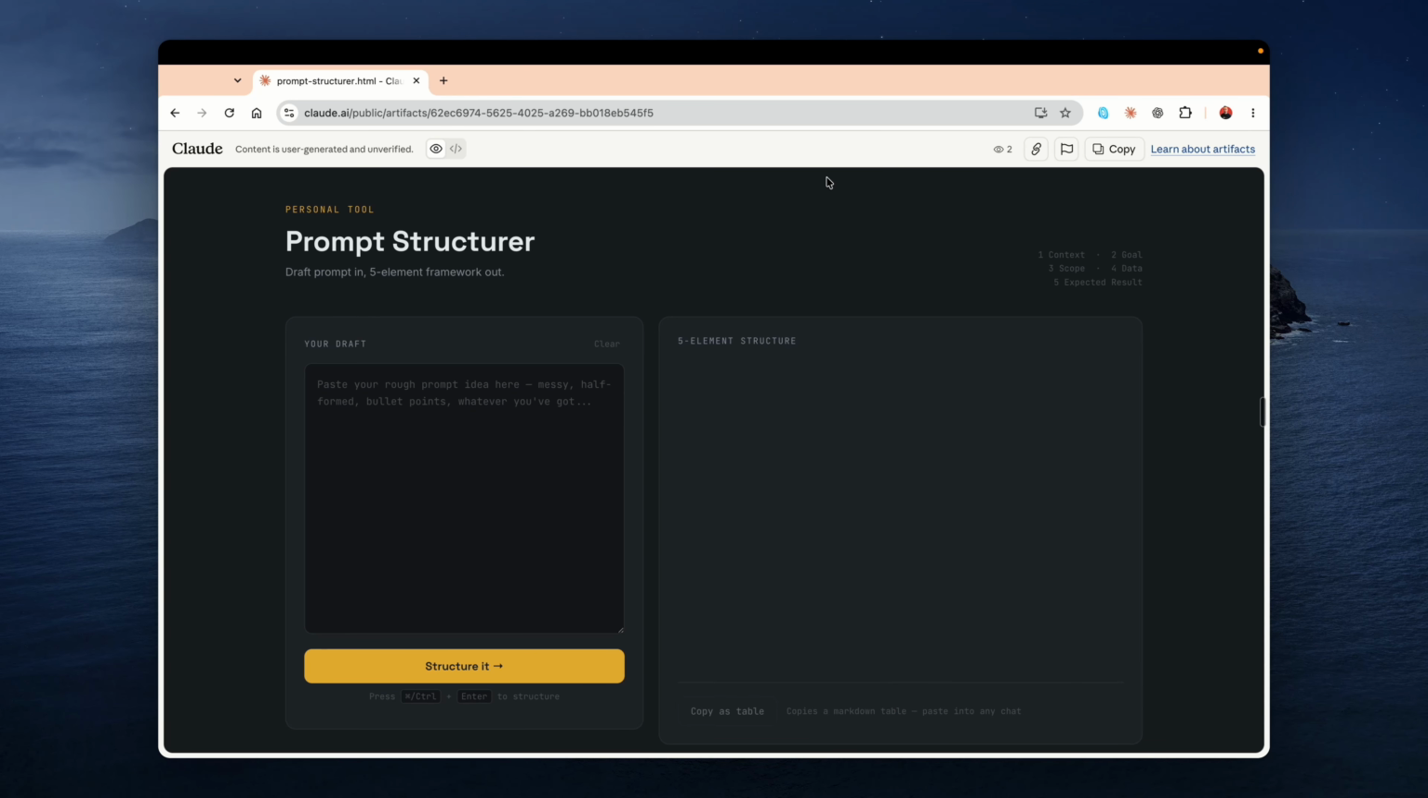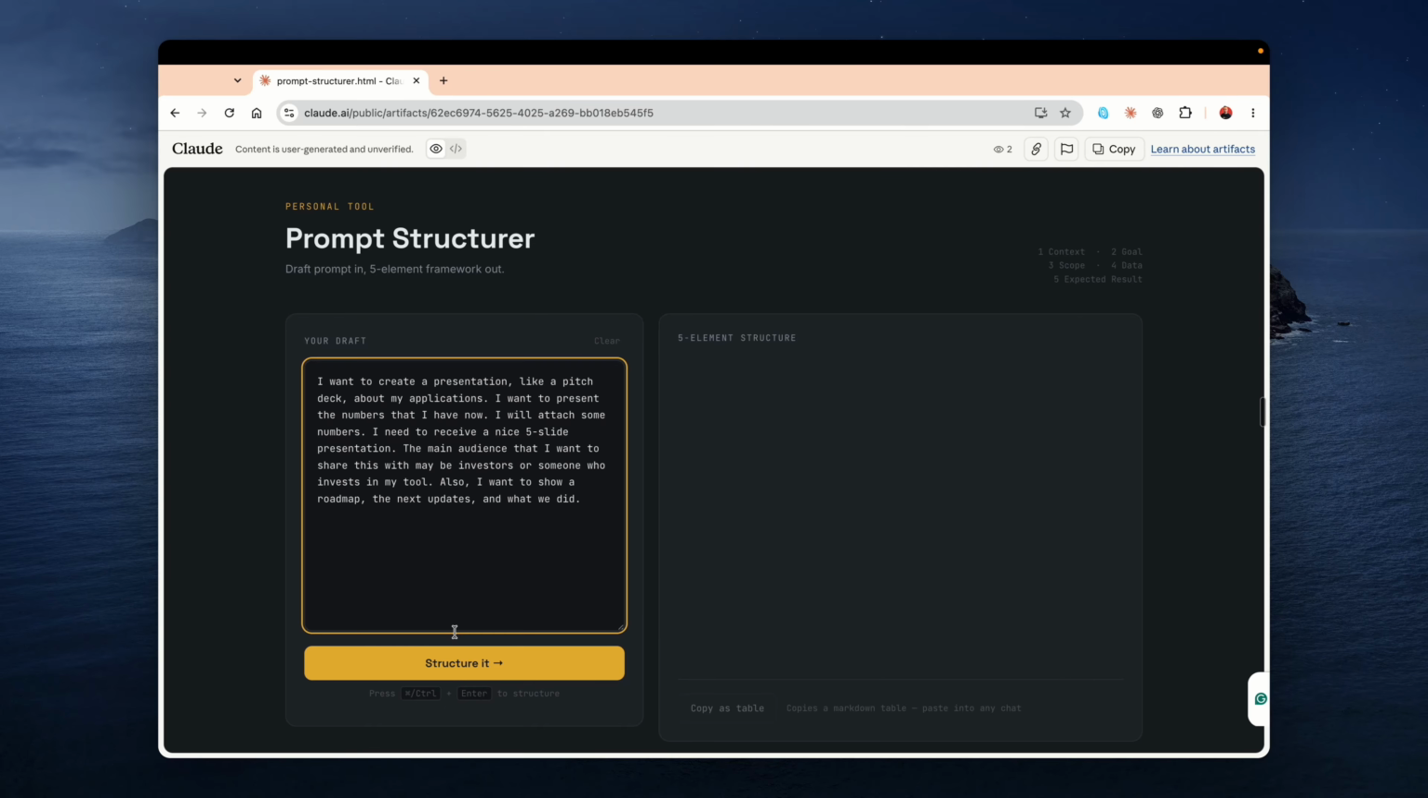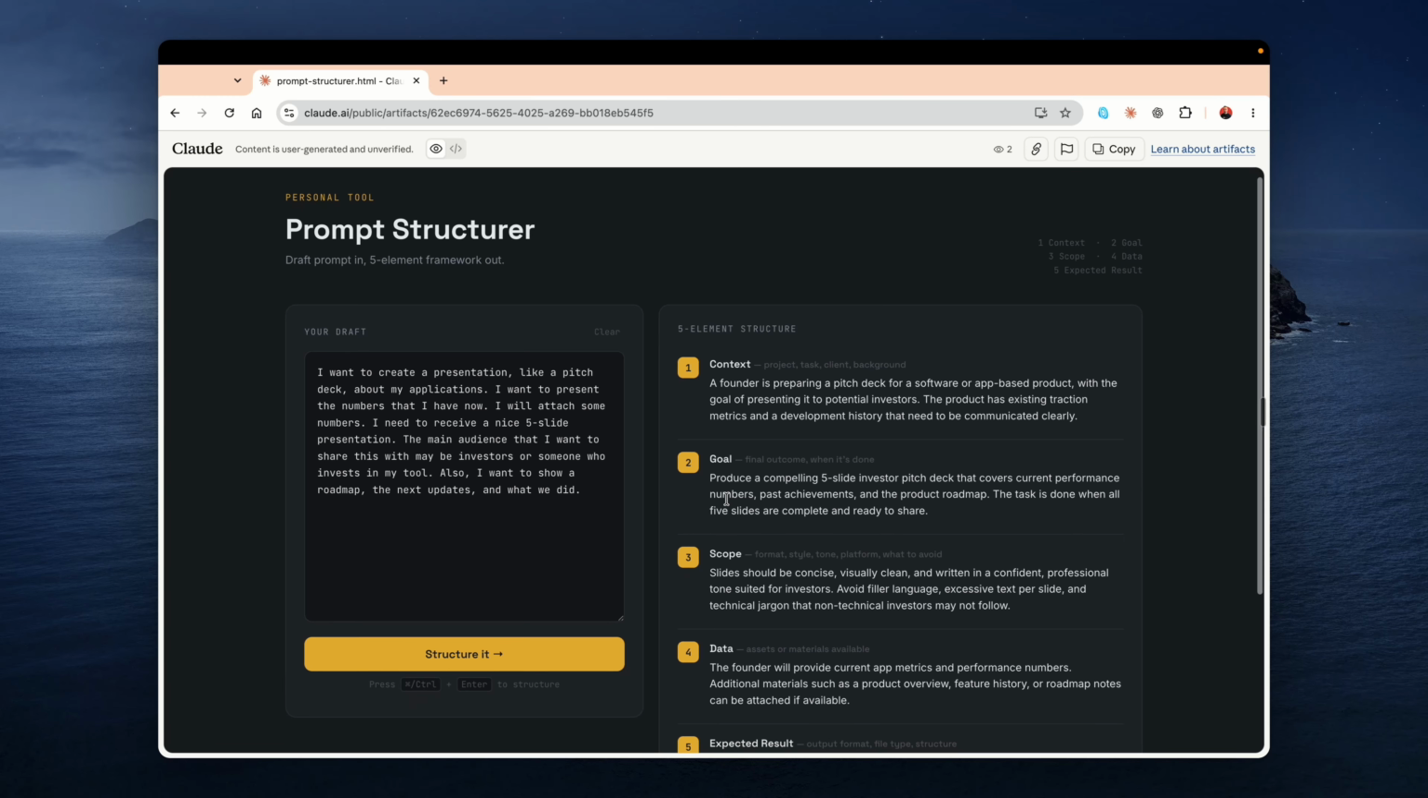Because if you use this tool in your team, you need to use a Claude Team subscription, and everyone will have access to this tool. So let's try to use the same draft prompt that I used in the chat and structure it using my 5-element structure. It's my first run. Hope it will work. Let's try and see the result. Sometimes some issues can happen, but we can fix them.